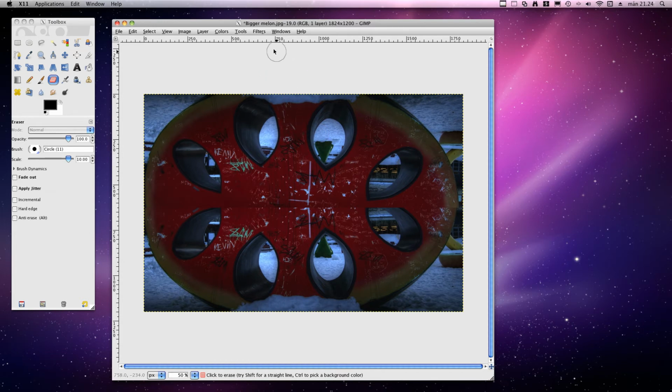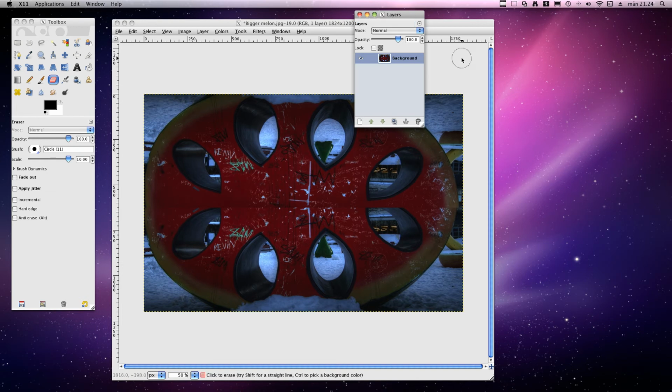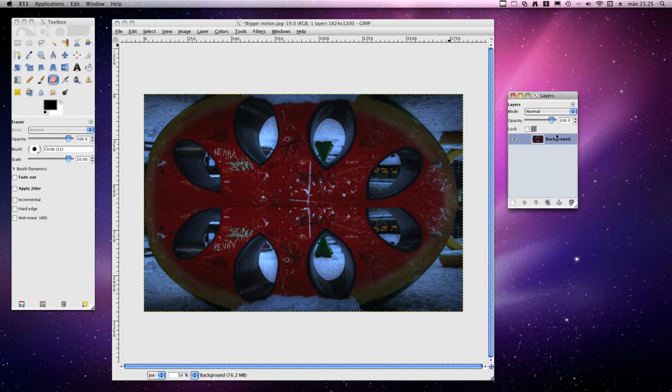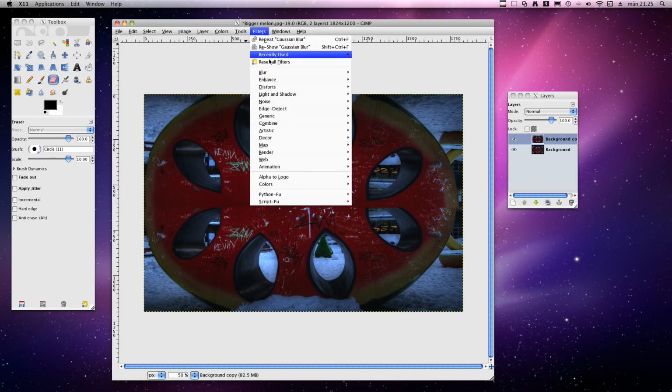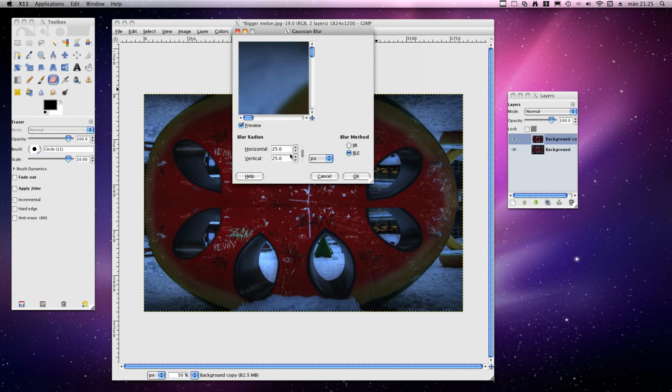We will have to make a duplicate of this layer, and that we can do under Windows, Dockable Dialogues, and Layers. In the Layers menu here, we can make a copy of the background, the only layer existing here. So we take a duplicate of that, and we can mark that, and go into Filters, and make a Gaussian blur on that. I made 25.